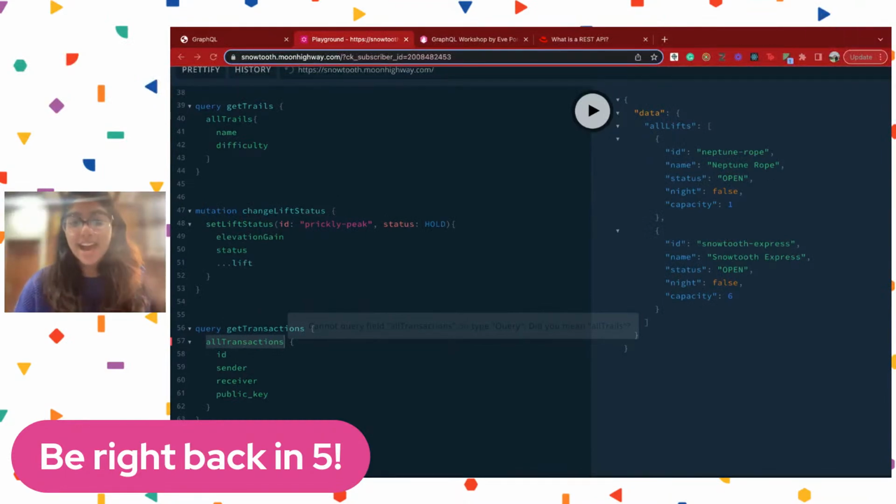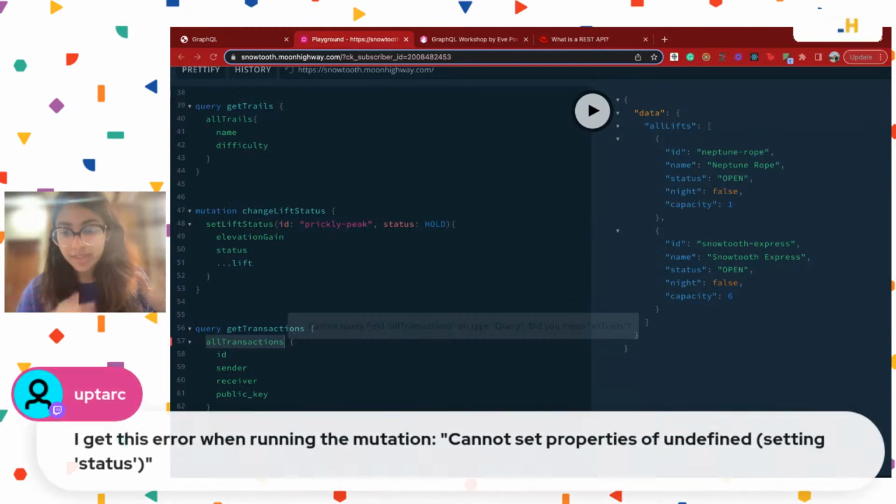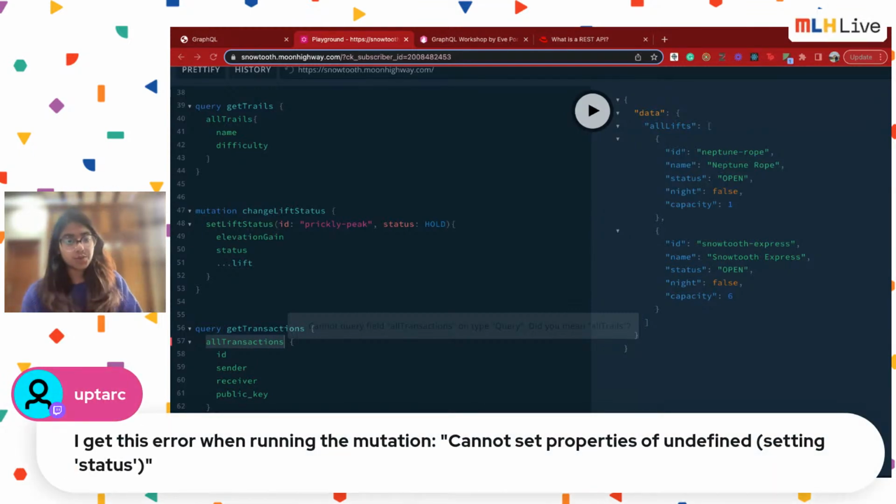Okay, hey guys, I am back. I saw a question here: I get this error when running the mutation, cannot set properties of undefined setting status.